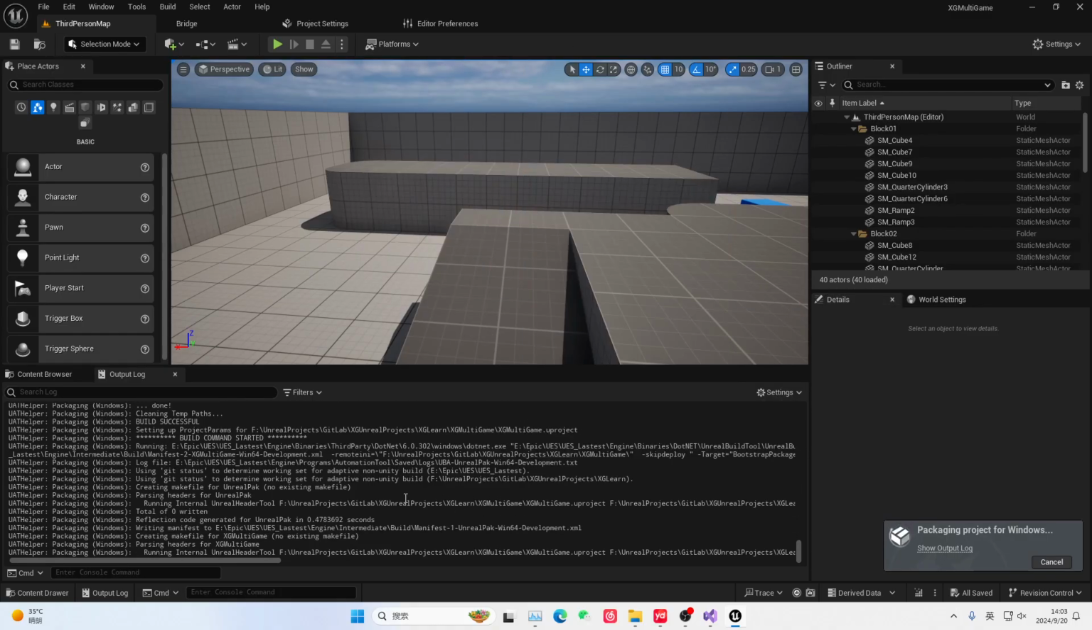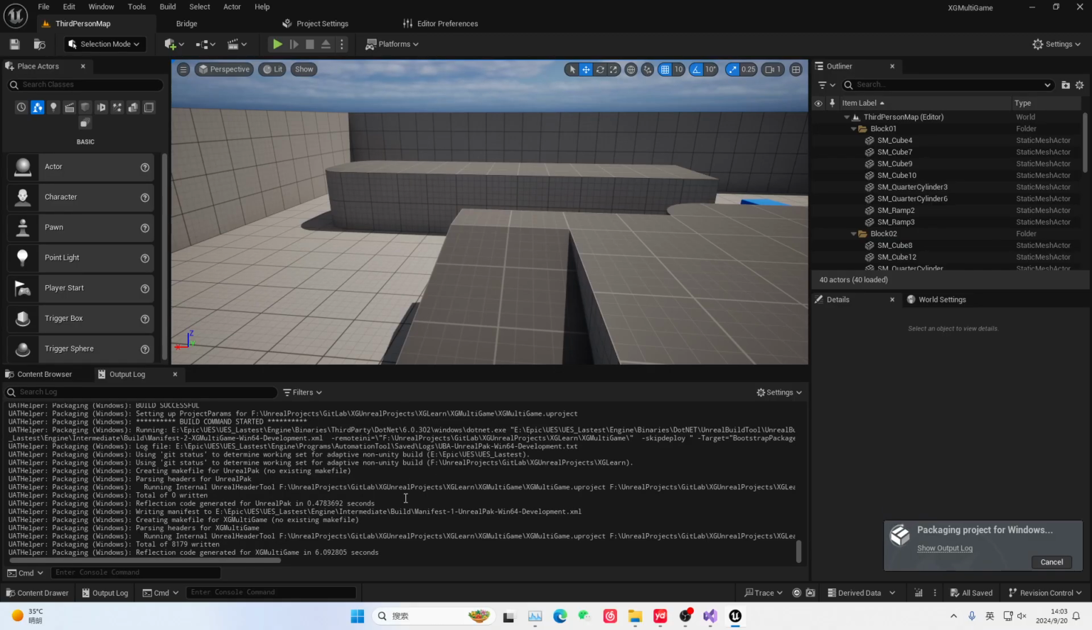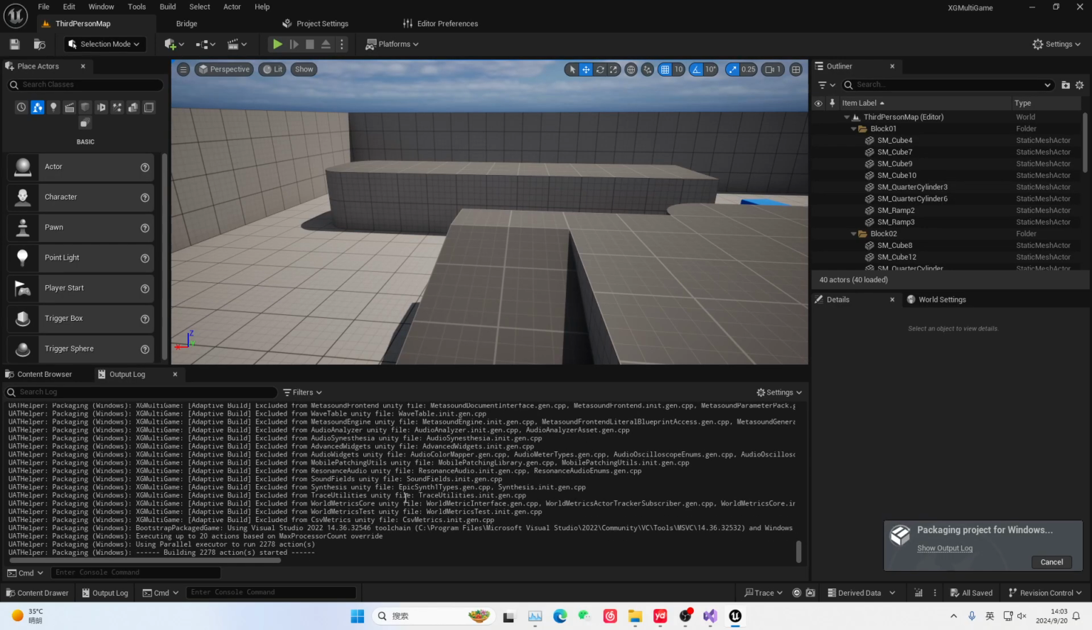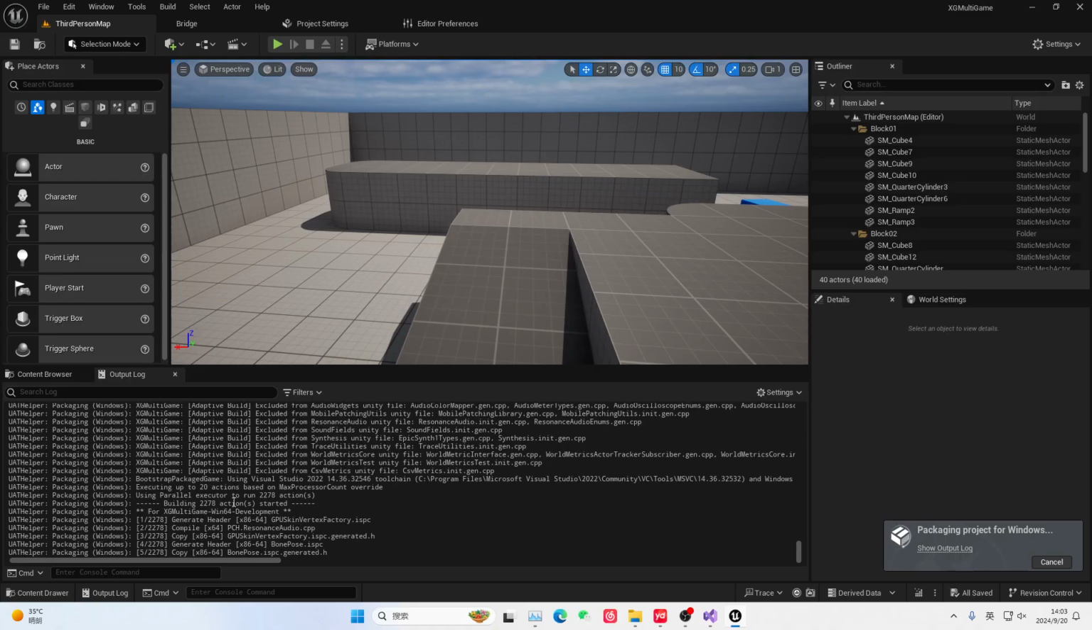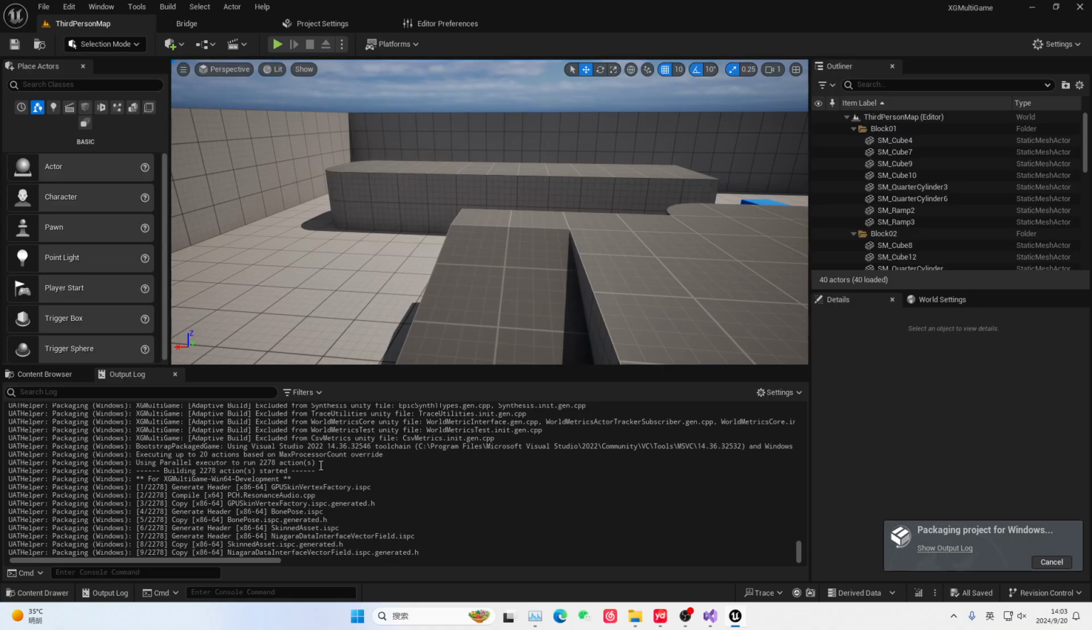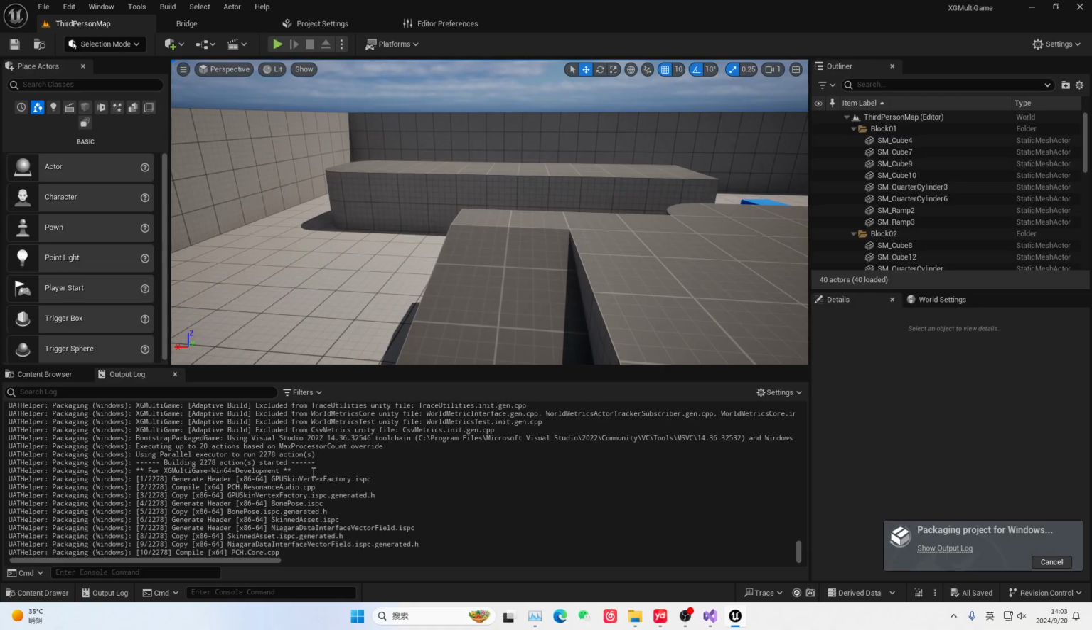Now we wait for the packaging. The packaging time is very long if it's your first time packaging because there are many assets to cook. It also needs to compile. You see, it says here that 2,200 items need to be compiled. This is all normal. We'll ignore it. We'll just let it compile. I'll pause the video here.